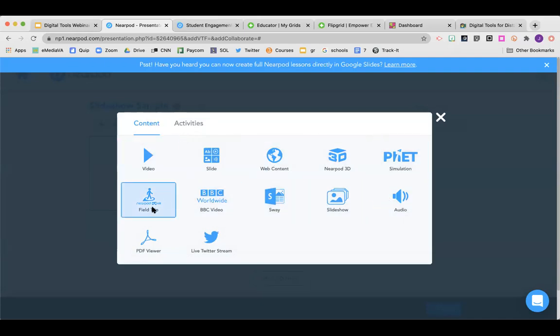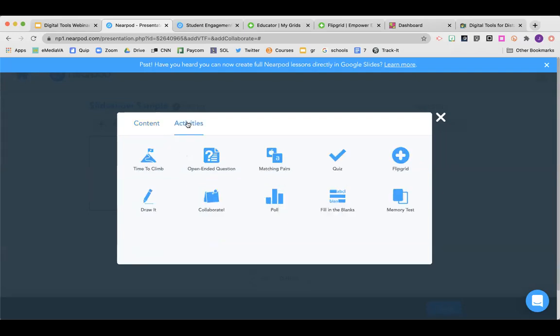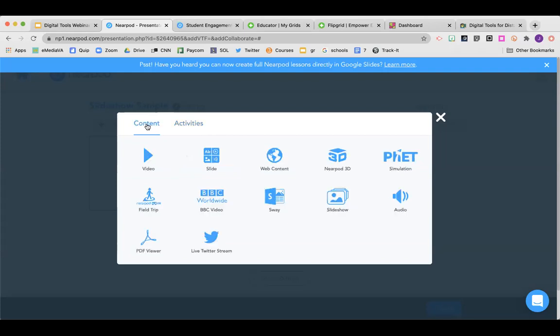Content, these are all of the items you can put in a slideshow, basically for your students to view. Anything you put in from the content side will be something that students look at or read or watch. Activities, these are the types of things you put in a slideshow that your students are going to need to interact with that will also give data back to you as the teacher. So we're going to go through a couple of each of them so that you can kind of see what I mean instead of just listening to me explain it.